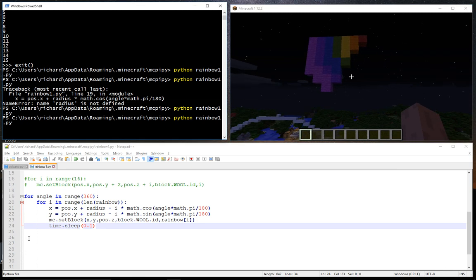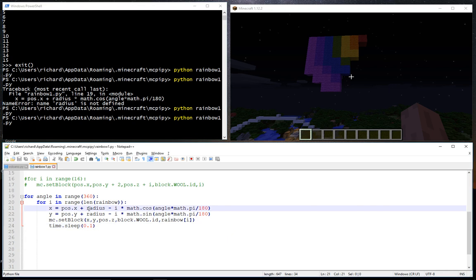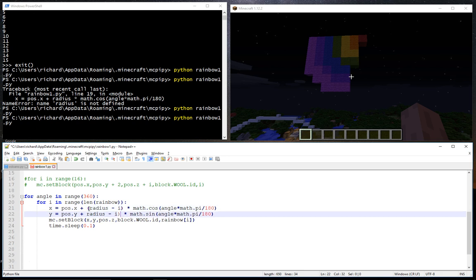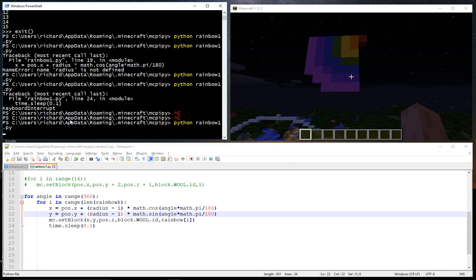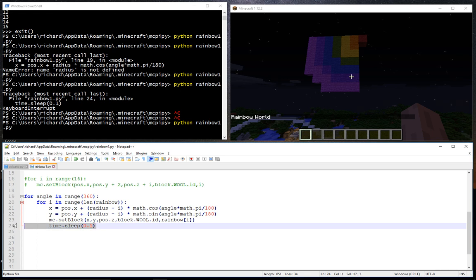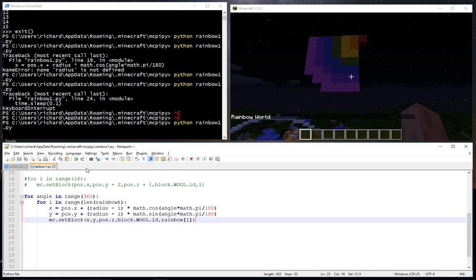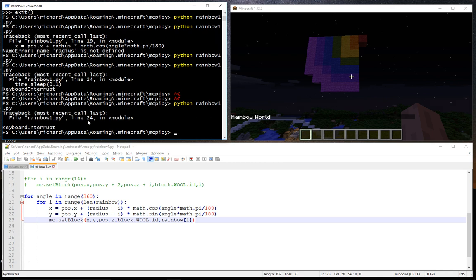Let's have a quick look. Oh, I know what I've done wrong. Hang on a minute. My math was slightly wrong there. It's got to be like that. You need the brackets around radius minus I. I think that's what's happened there. Let's just kill that. Control C to kill that. Let's run it again. But this time I'll take that time.sleep out, because otherwise it's going to take me ages to work out what's going wrong if I've done it wrong again.